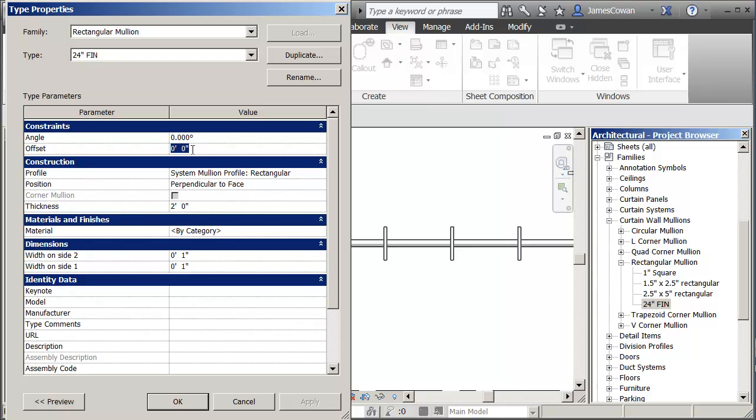If I said offset it by 6 inches, 6 inches, not 6 feet, you'll see that I can move it to the outside. And if I used a minus, so 0 is going to be centered on the line that was used to draw the curtain wall, I can move it forward and backwards. I can use negative to go in the way, and I can use positive to come out the way.